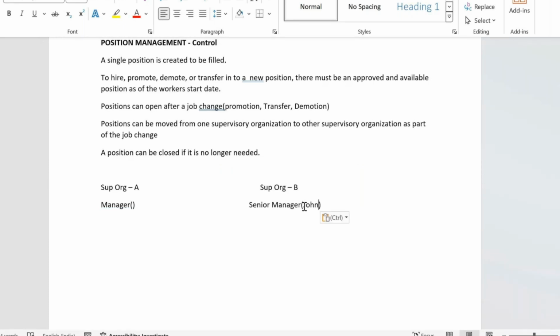In this scenario, if you observe, I moved only the employee into a new position called senior manager in the name of promotion. This is also possible in position management. You can keep the employee position open in the previous organization and move only the employee to the new supervisory organization into the new position, also possible.